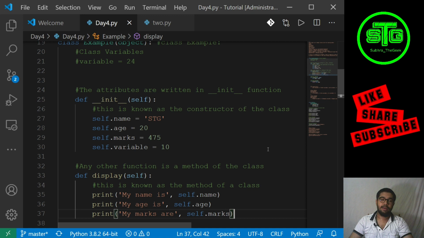Okay guys, another thing I wanted to talk about is that any function in a class is called a method, and init is also a method of the class, having a special feature, that is being a constructor. It is used for constructing an object. Init has some special powers which a normal function doesn't have. It is the first function, the default function, which is called by default when you create an object of the class.